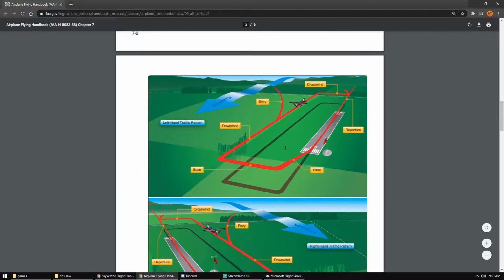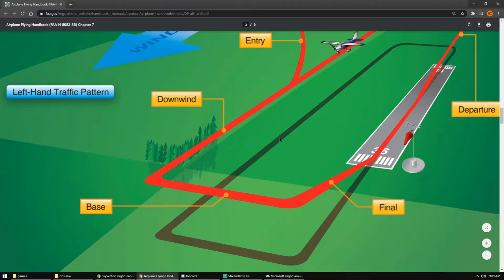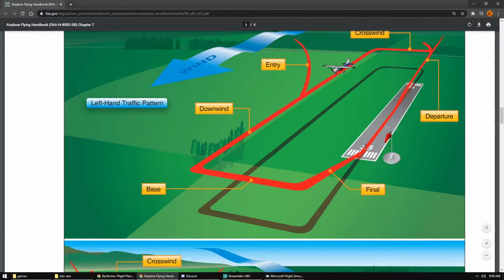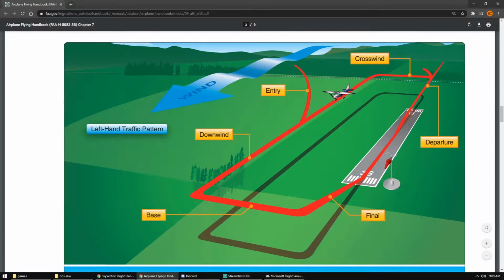So this here is the diagram I just described. So in this example they actually have runway 36, and as you can see they're going to take off, and each of these parts of this rectangle of the pattern has a name. This is called the departure leg. So then once we cross about 500 feet above the ground, we make a left crosswind turn. So now we're flying crosswind.